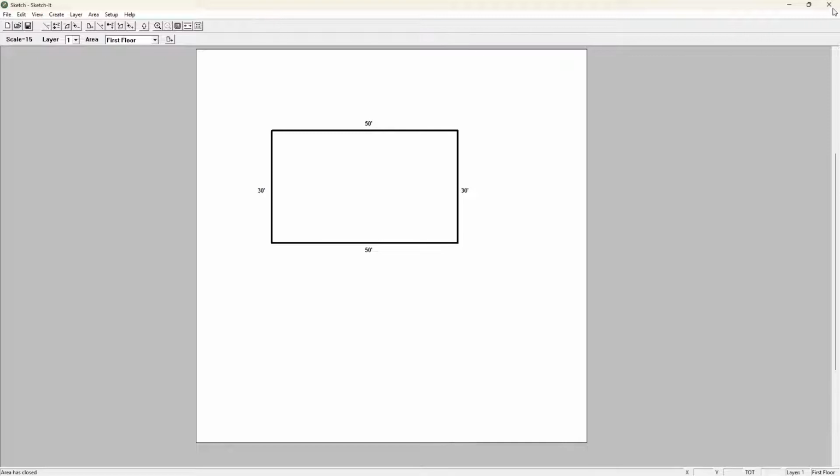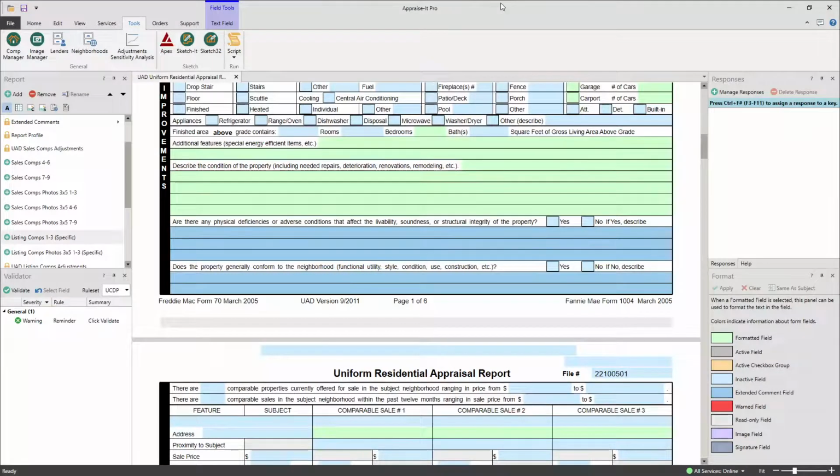Real simplistic program. If you want something more feature rich, we do also sell Apex. And we are planning, dependent upon how the whole UAD 2.0 development goes, on updating our sketching program at some point. I have no ETA on when that will happen, but it is planned. So there's that.